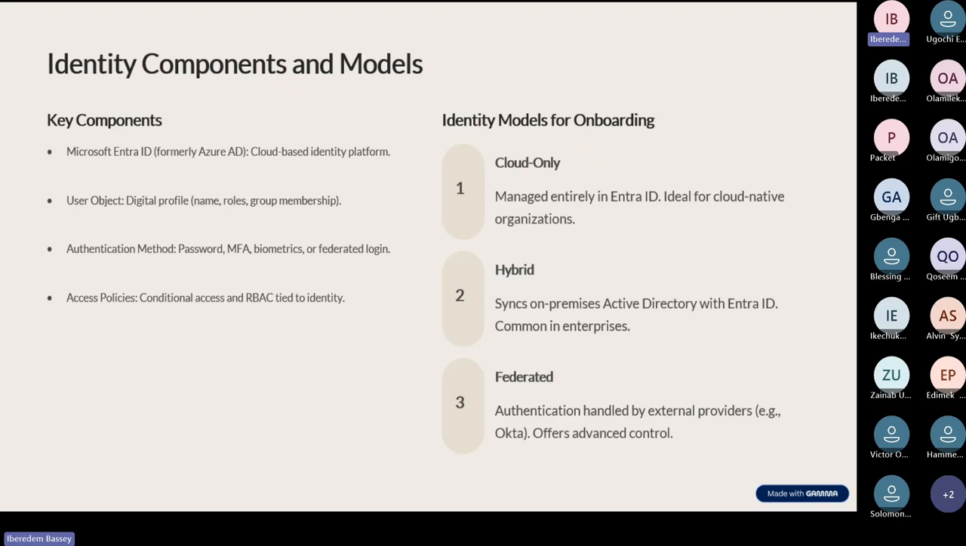The biometrics here has to do with the means of identifying using your body. It can be your fingerprint, it can be scanning your face, it can be your voice. Then we have the federated login. The federated login here means using one trusted account to sign into many different systems across different organizations. This is made possible because there is a trust between the organizations that are involved.